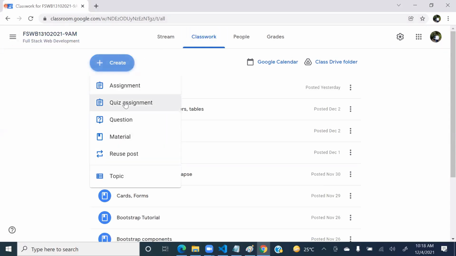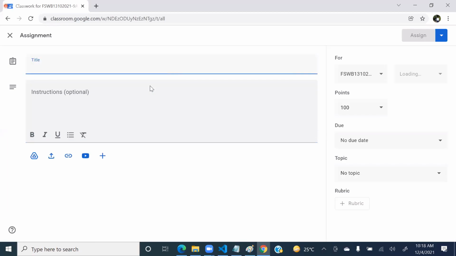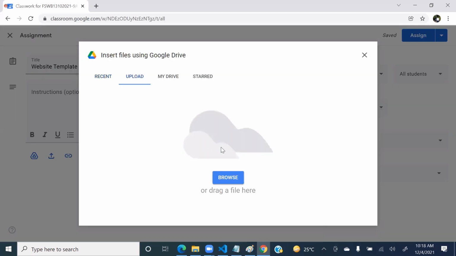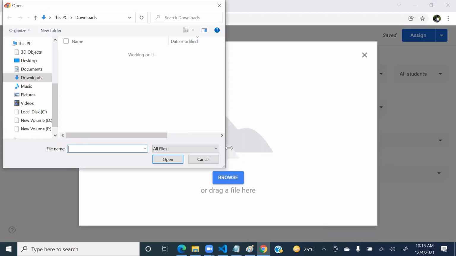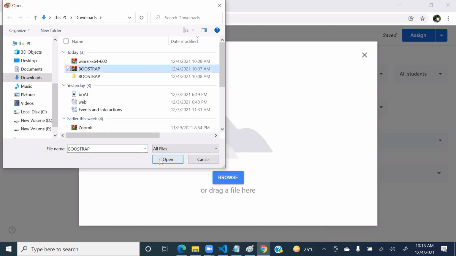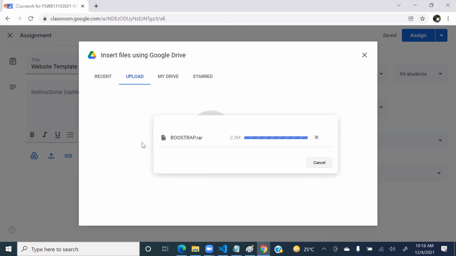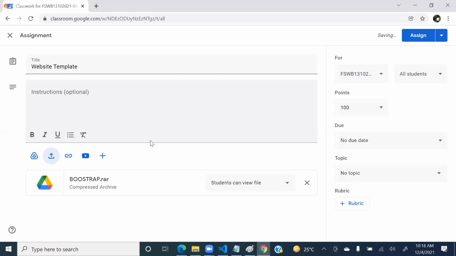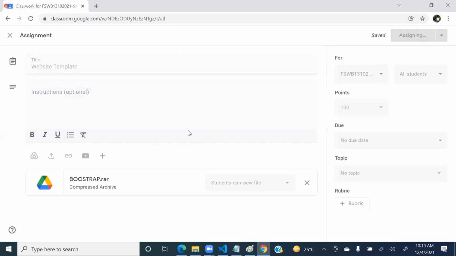I will add this as an assignment. This is a website template, and I am uploading the zip file. Don't come with a complaint that the zip file is not opening, because that is a regular complaint. I will tell you what you have to do.